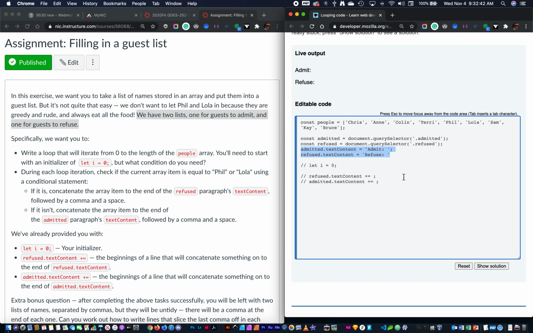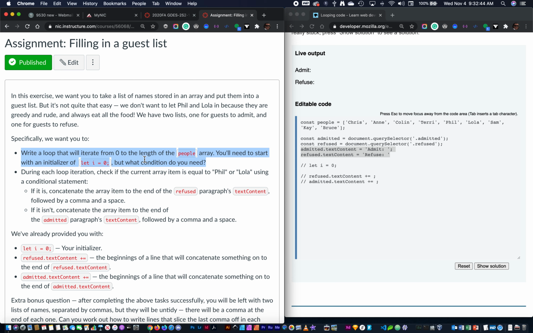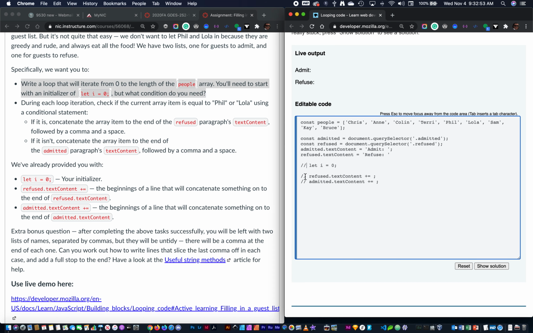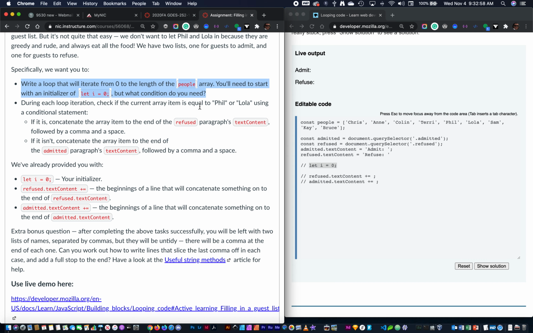They output the HTML. So ultimately we're going to append the names that are allowed in and the names that are not allowed in. So in the instructions here it says we want to write a loop that will iterate from 0 to the length of the people in the array. We need to start with the initializer of 0. So we set let i equals 0, but we need to know what our conditions are.